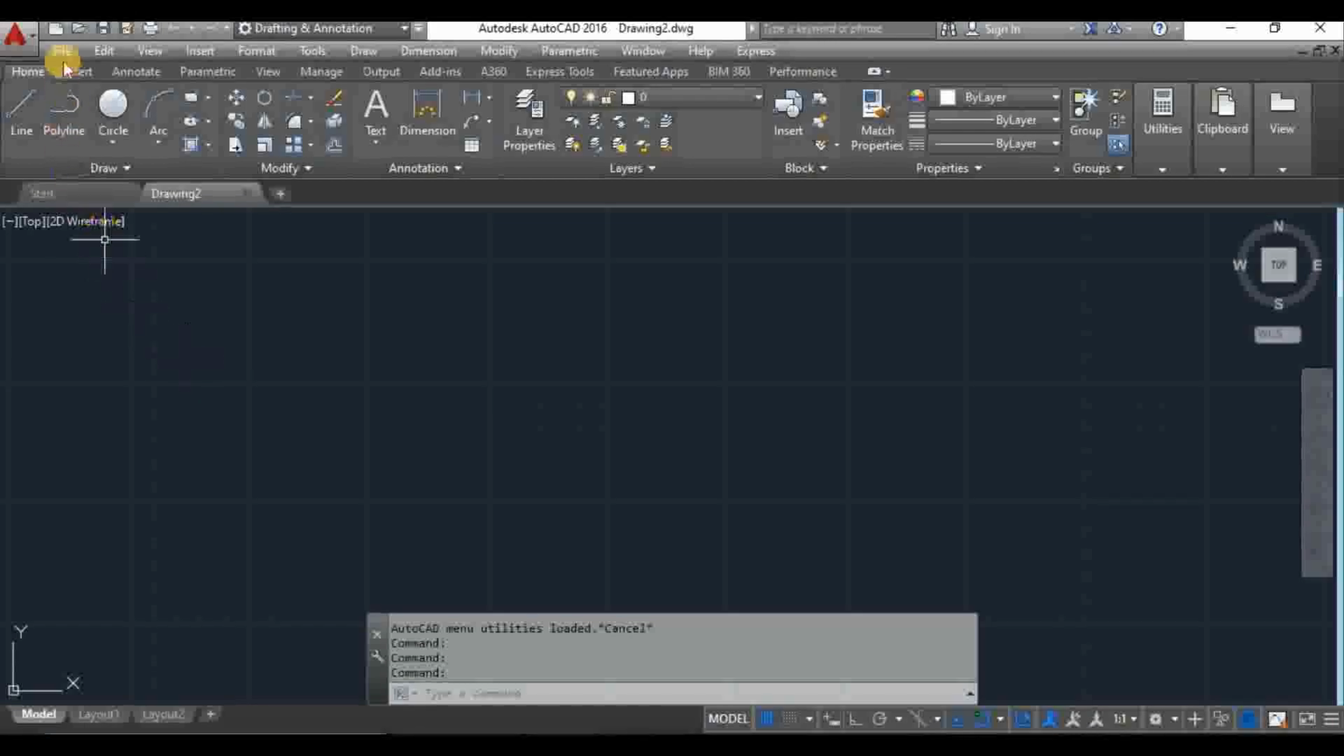When you click on Start Drawing, this window will appear. On the top of the screen, you will find the title bar. As you can see over here, the title of the drawing, that is drawing2.dwg. .dwg is the file extension for AutoCAD files.